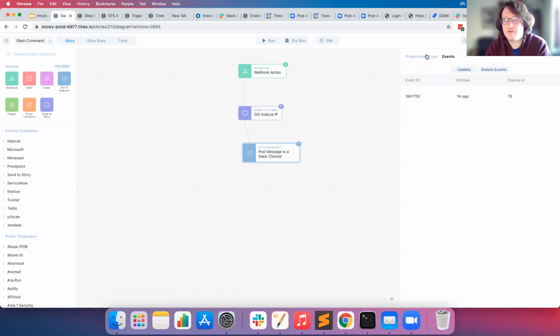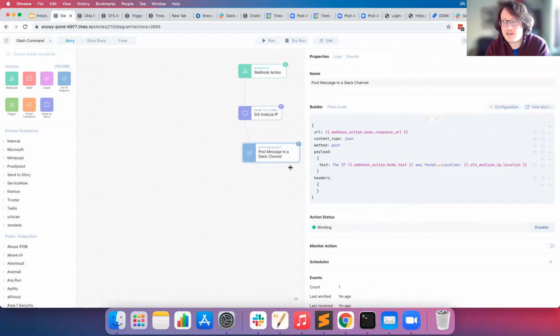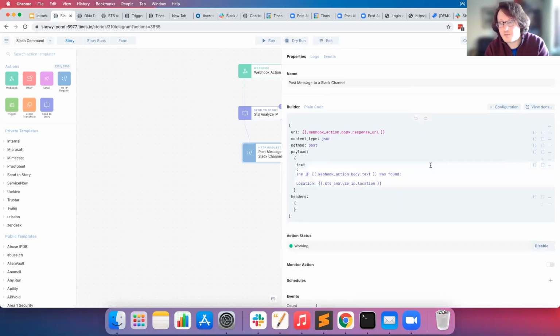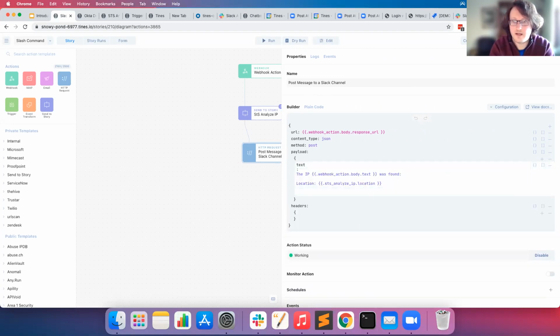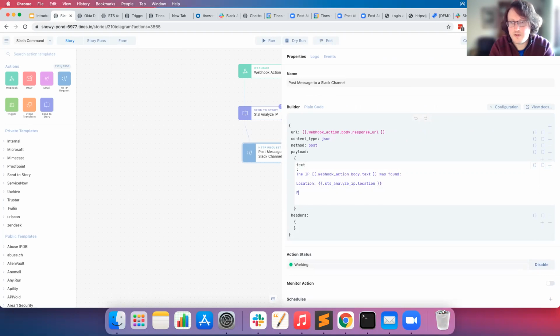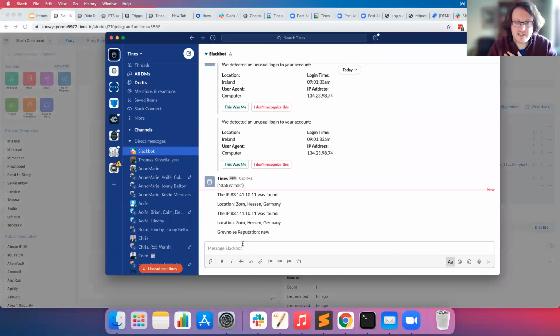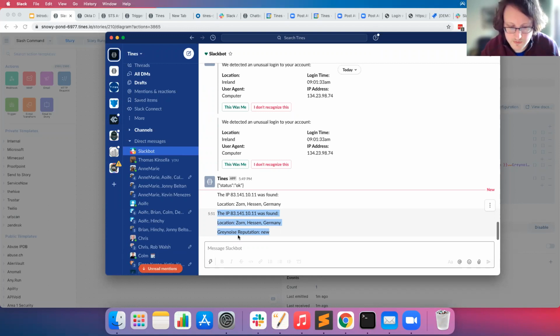And you're able to use that webhook URL to say the IP address was found, the location is STS analyze IP.location. You can do whatever you want here. Let's say you want to say Gray Noise reputation is STS analyze IP.gray noise. And now the next time this story runs, it will respond back saying the IP address was found, location Zornhessen, Gray Noise reputation, et cetera, et cetera. So really, really powerful to run automation stories as well.